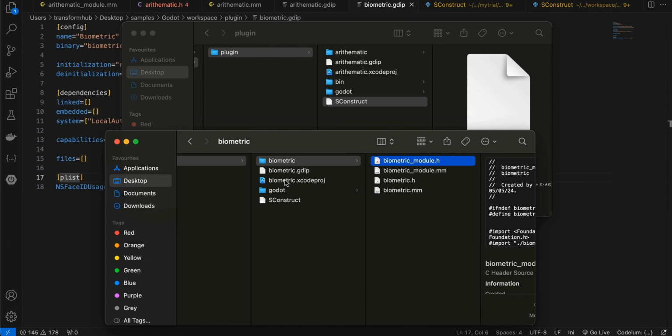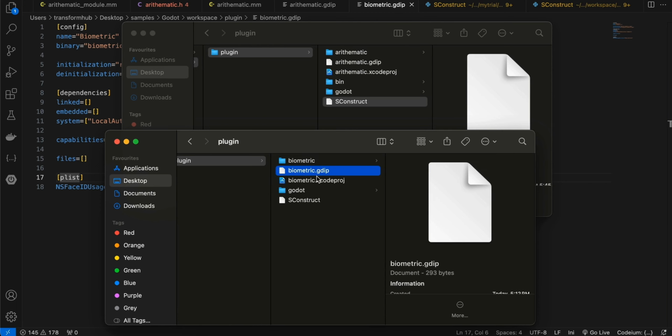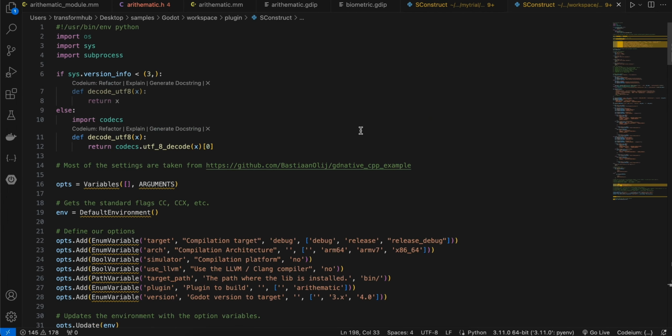So as you can see inside our plugin folder, I have created this. I have just saved our file called biometric.gdip. Then we have to create one more file called sconstruct. Just create a file without any extension and name it sconstruct. Now here we'll just have to copy paste this particular code. I'll paste all this code in the description, like I'll paste a GitHub link, so you can just copy paste this code. In case I forget to, let me know in the comments.